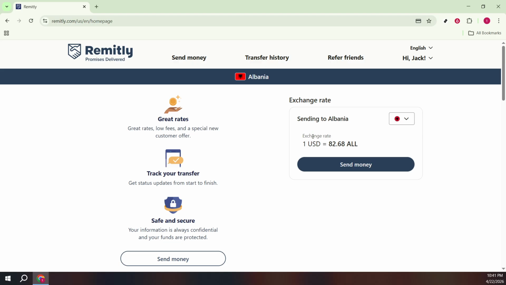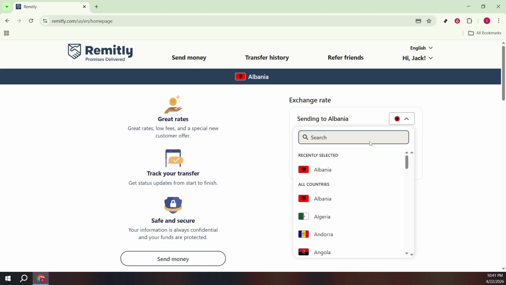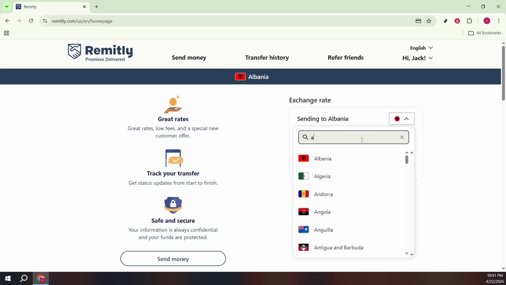To tailor the rate to the country you care about, look for the destination drop-down near the top of the page. Click it to open the selector. Here you can search for a country directly. Just start typing the name and you'll see matching results appear. This is the fastest way if you already know exactly where you're sending. Double check you've picked the correct country and currency since some regions may use similar names or multiple currencies.